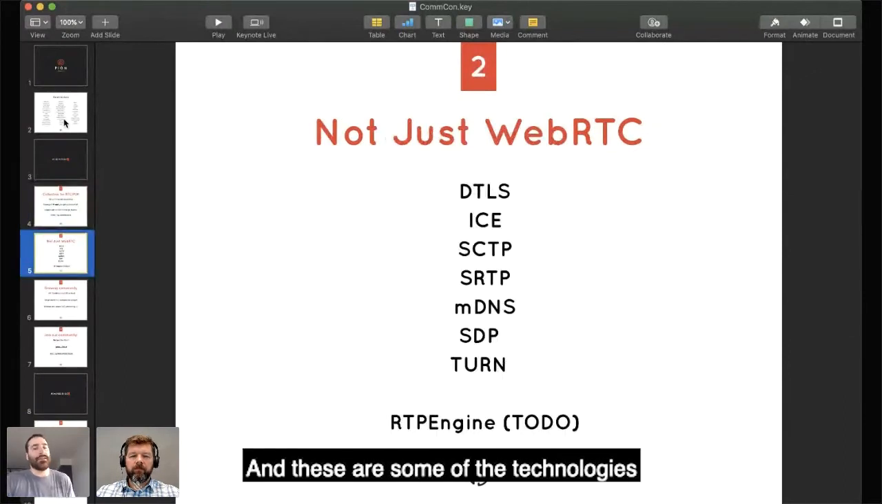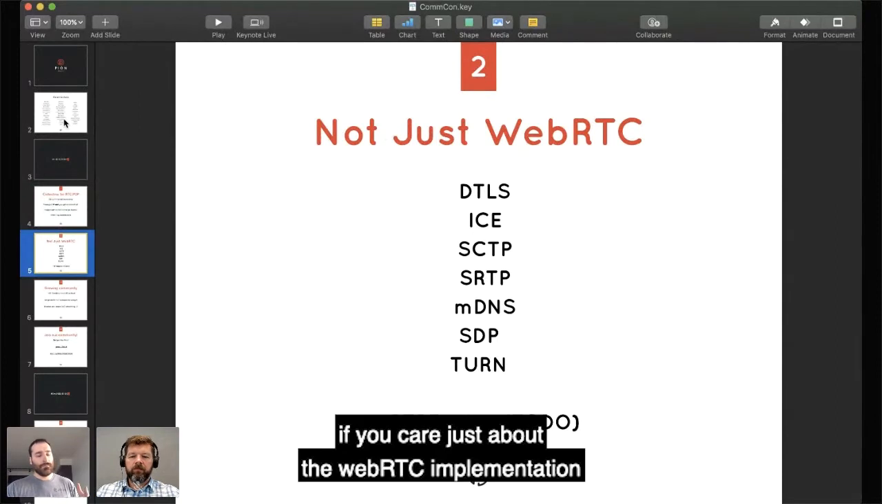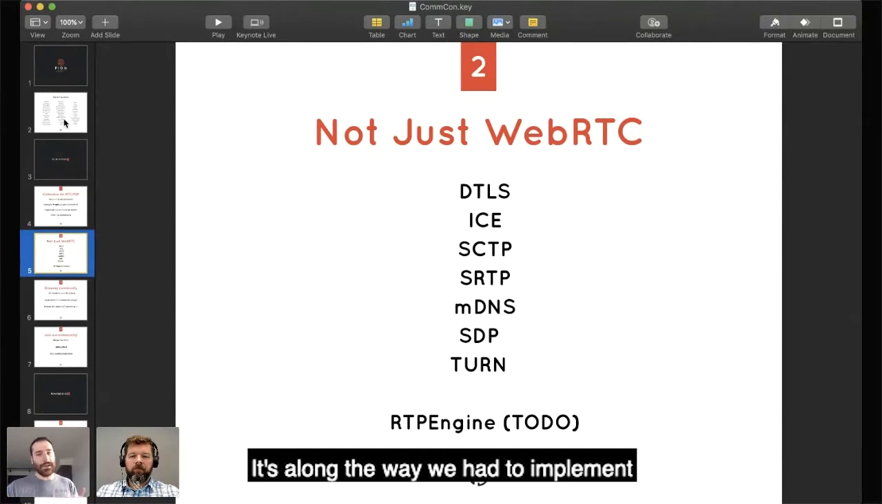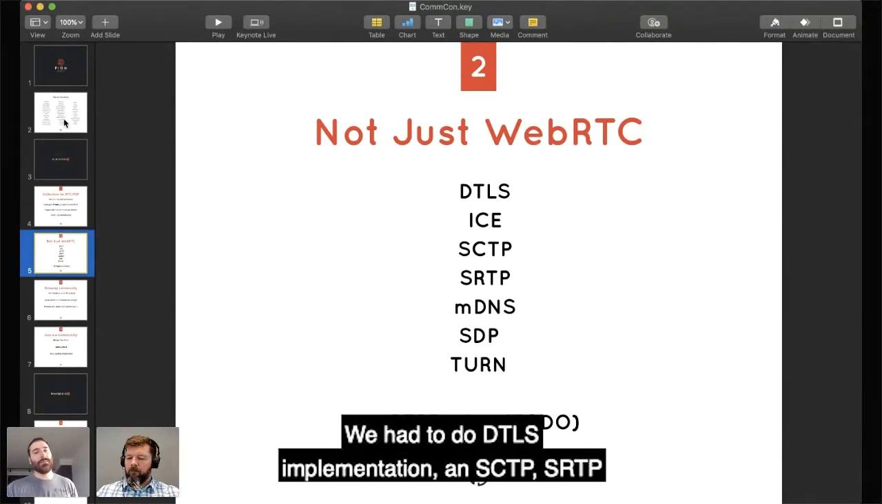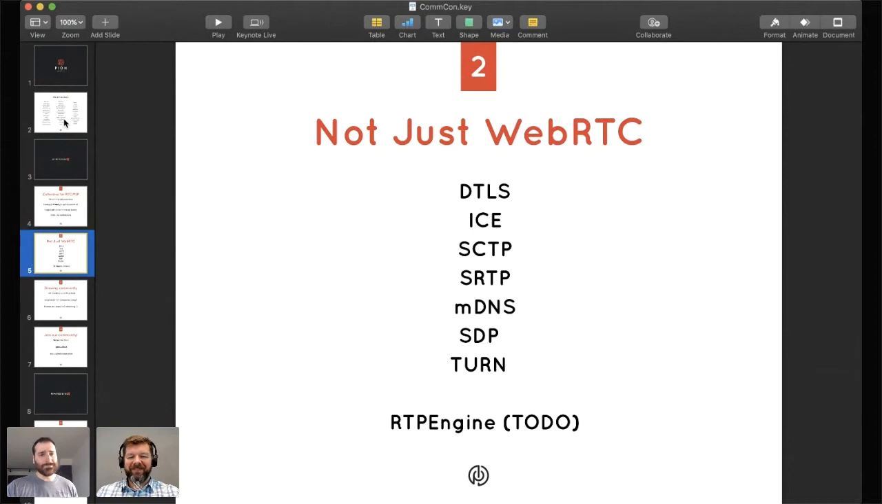And these are some of the technologies we've had to solve along the way. So if you care just about the WebRTC implementation, it's in pure Go. And along the way, we had to implement and figure out all these technologies. So we had to do a DTLS implementation, an SCTP, an SRTP. So this kitchen sink of acronyms we had to make work.